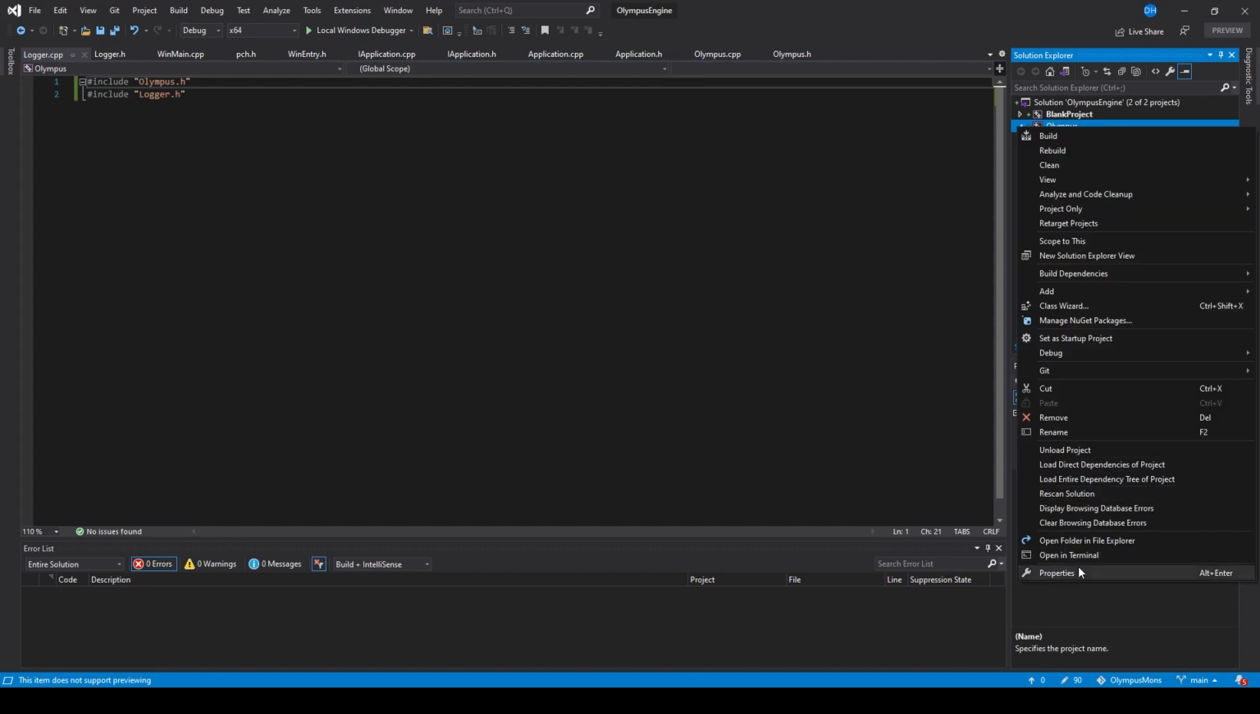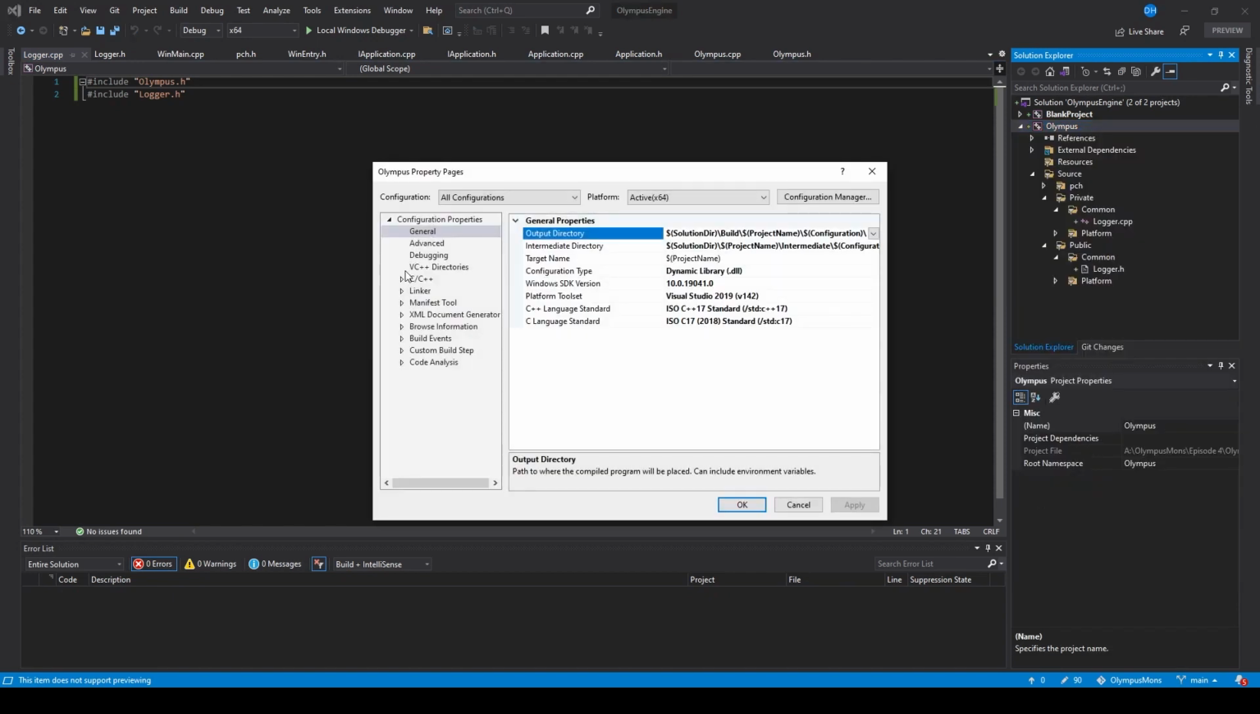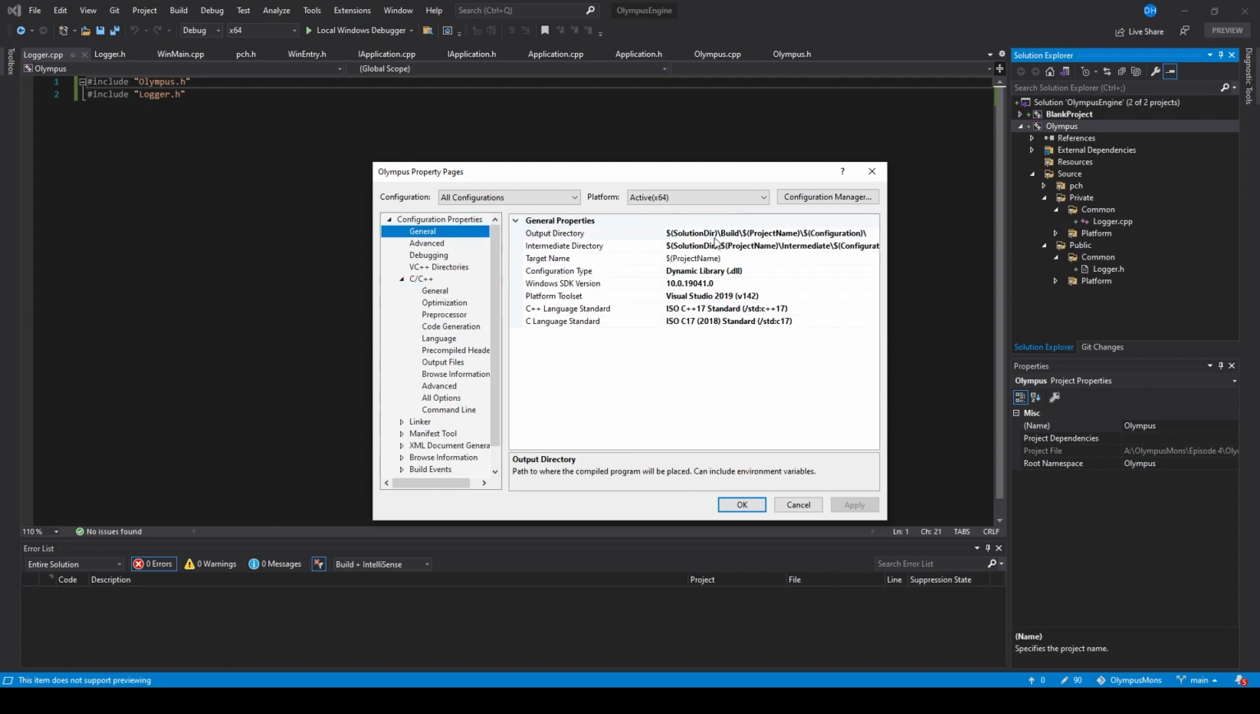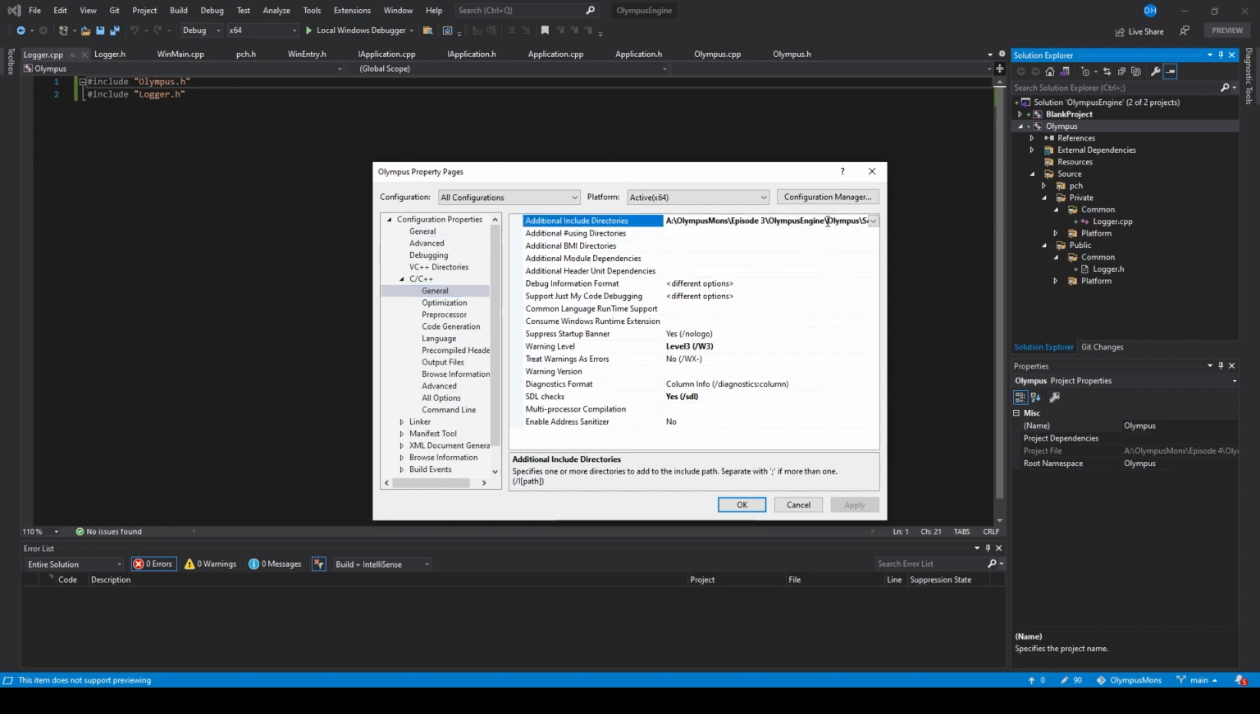so that we don't have to do this in every episode that we do. Let's come to our Olympus and let's come to properties. Let's come down to C++ and let's go to general, and we can see here that we've got Olympus episode 3 and then Olympus engine. We can actually come up here, select our solution directory macro, come back to general, and we can get rid of everything up to the point of Olympus engine. If we paste that in there, that will now work generically and correctly and migrate this every time we create a new folder.